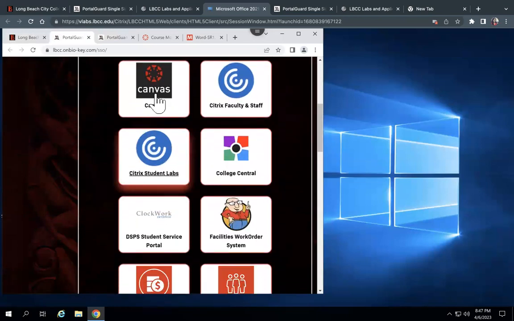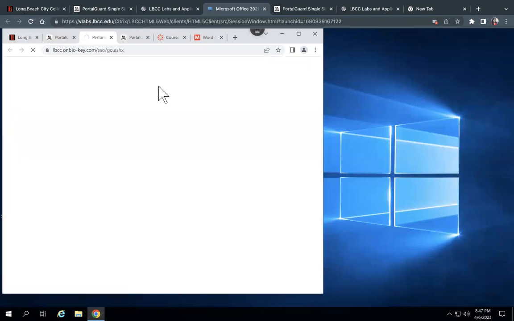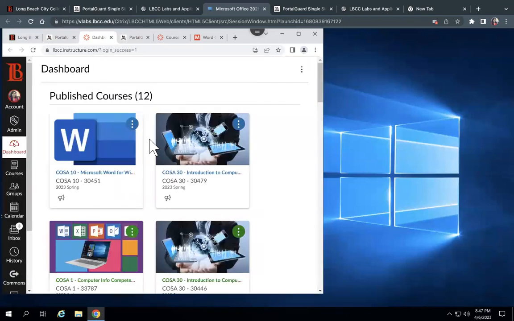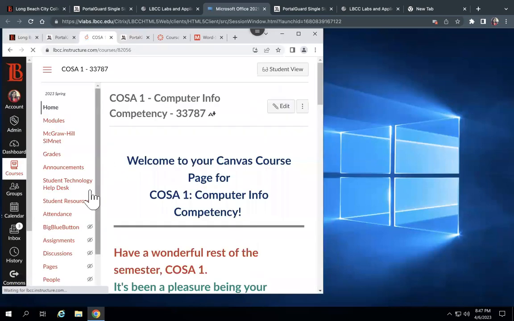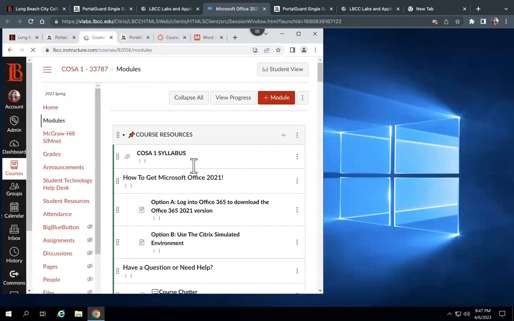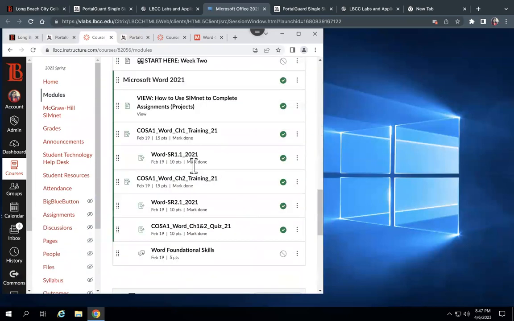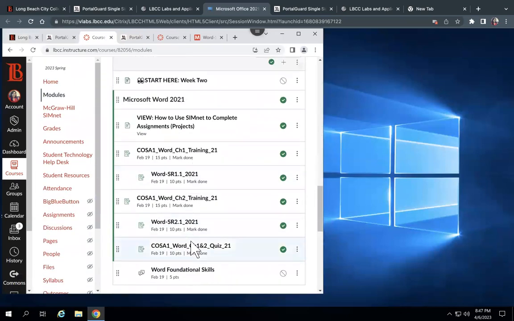So here's my Canvas page, or my Canvas icon. So I'm going to open that up so that I can get to our specific class, right? So I can open up any class that I've got here. When I go into modules and I look for the specific assignment that I want to work on, let's say that I wanted to work on one of these projects.